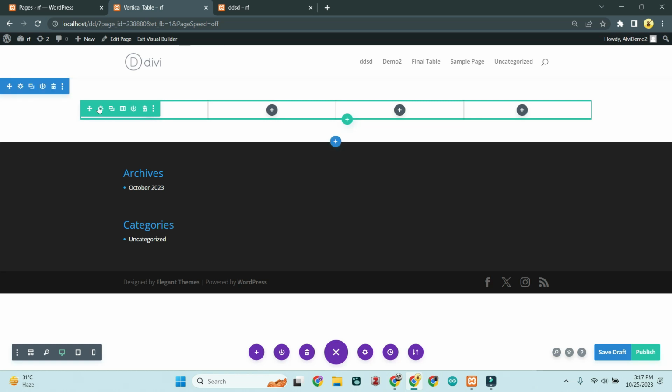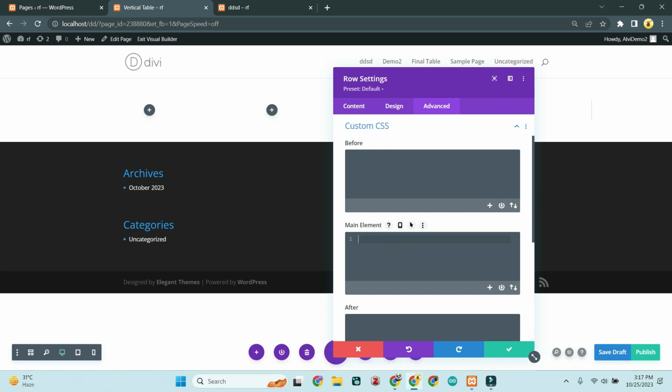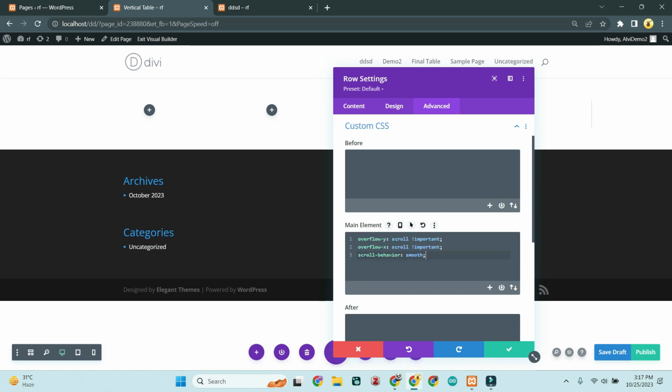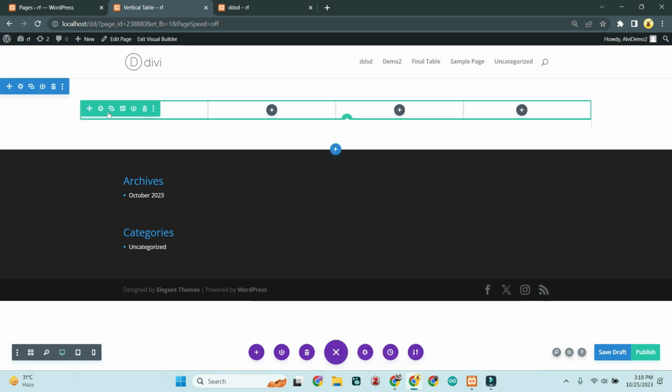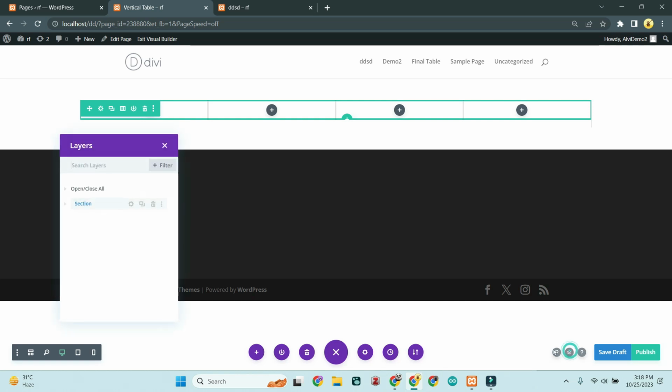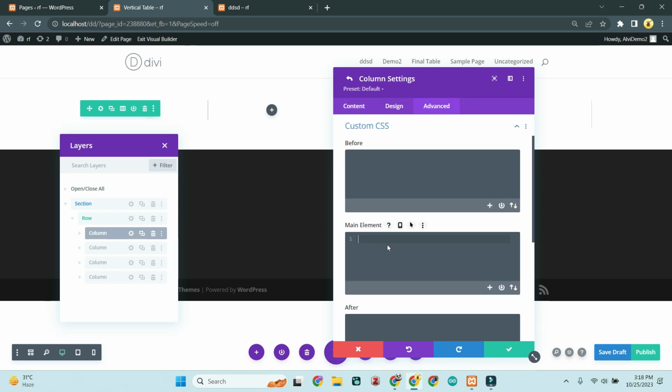Now I will go to the advanced tab and here is the custom CSS. In the main element I will paste these codes. Here overflow-y will be scroll, overflow-x will be scroll, and scroll-behavior will be smooth. Okay, now I go to this icon and then I will go to the column section. Here in the advanced tab custom CSS I will place the code, and height will be 100% and okay.